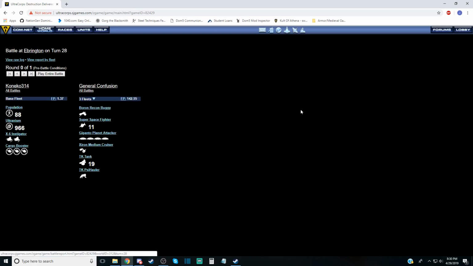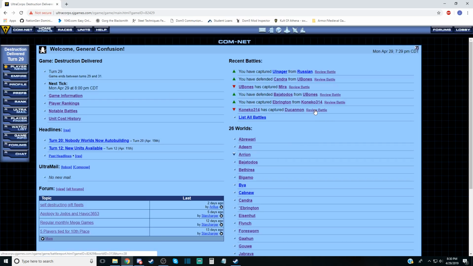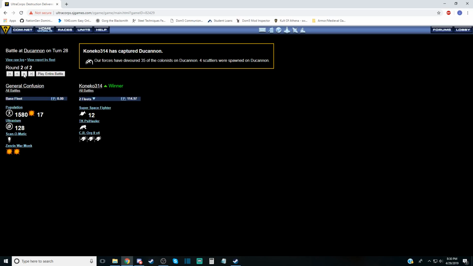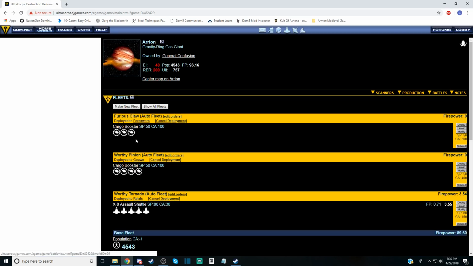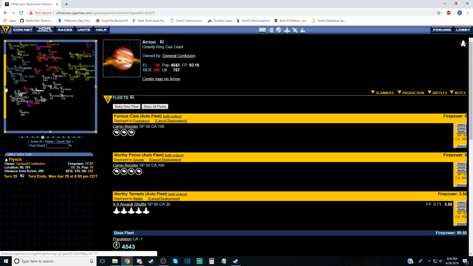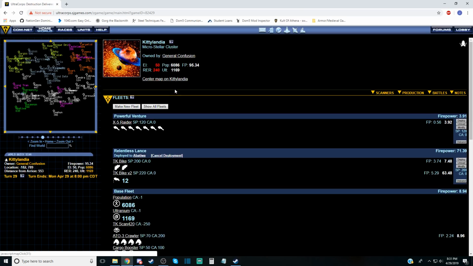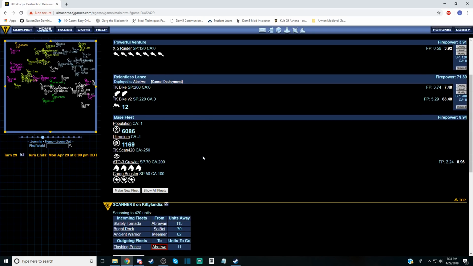Very, very good. We captured Ebrington because Koneko's fleet hopped away. Koneko has gone, this is referred to as going pirate, more or less. This is all he's got, basically. And so he's just jumping around trying to avoid death, which is fair. He's being a nuisance. He's keeping my world count relatively lower. And so he's accomplishing the vengeance that he can.